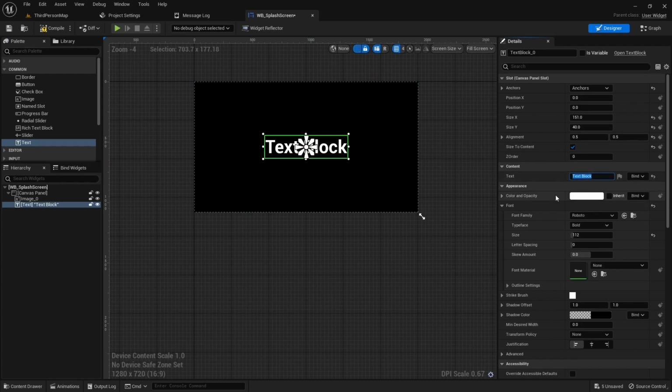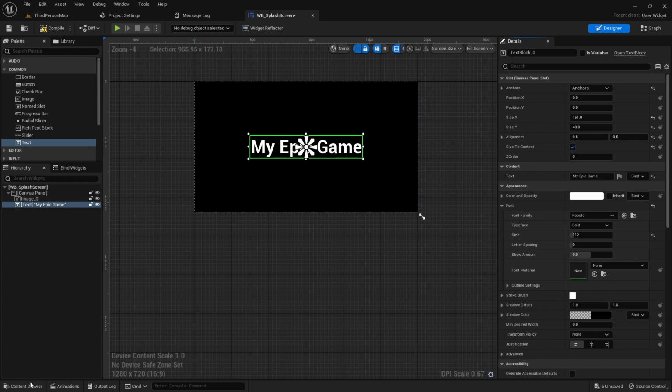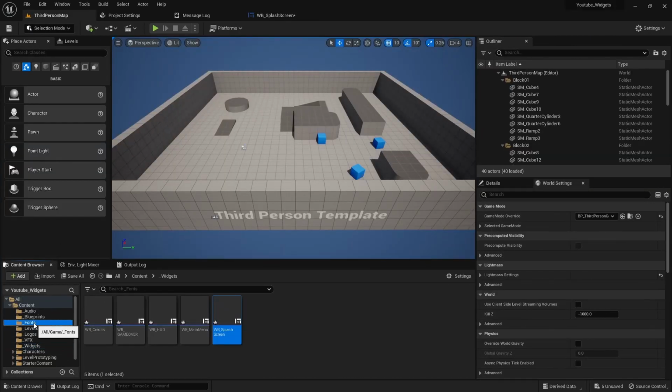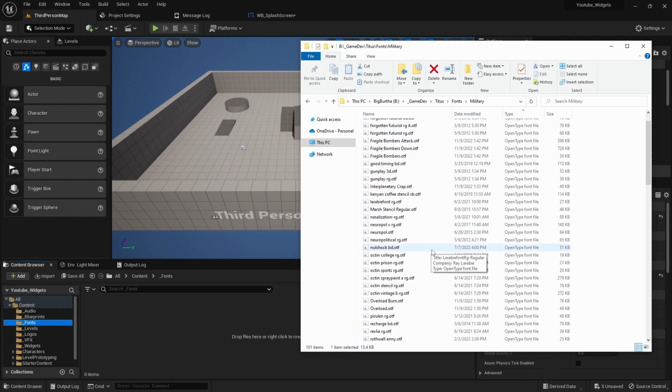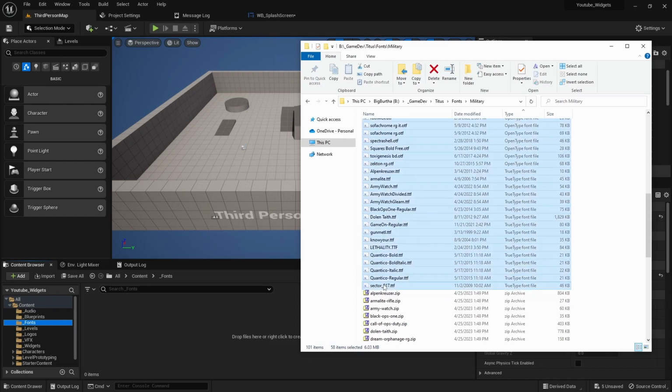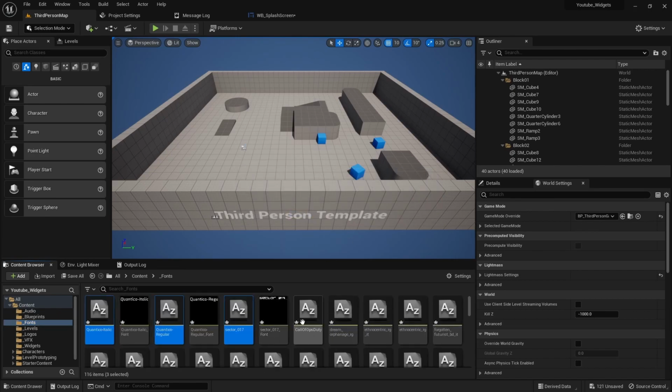This is going to be the title of our game, so just call it My Epic Game, or whatever you want to call it. And then I want to use a custom font, and you see there's none in here. So what we can do is go back to our fonts folder, and I downloaded some from the web. Unreal Engine accepts OTF and TTF file types, so I got a few of those here. And then I should just be able to drag and drop and choose yes to all. I'm going to get that for each file type, so 2 times. There they are.